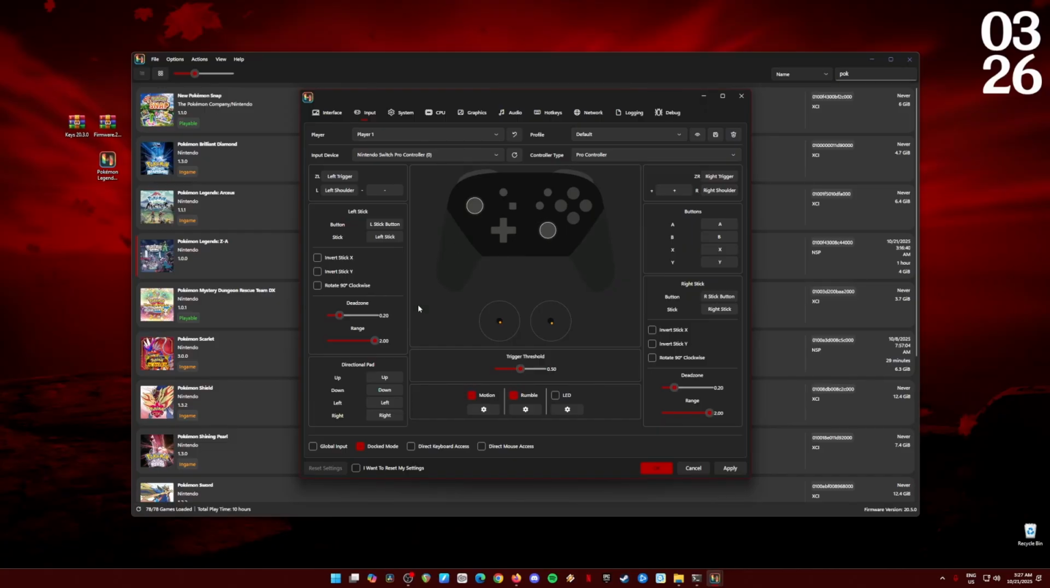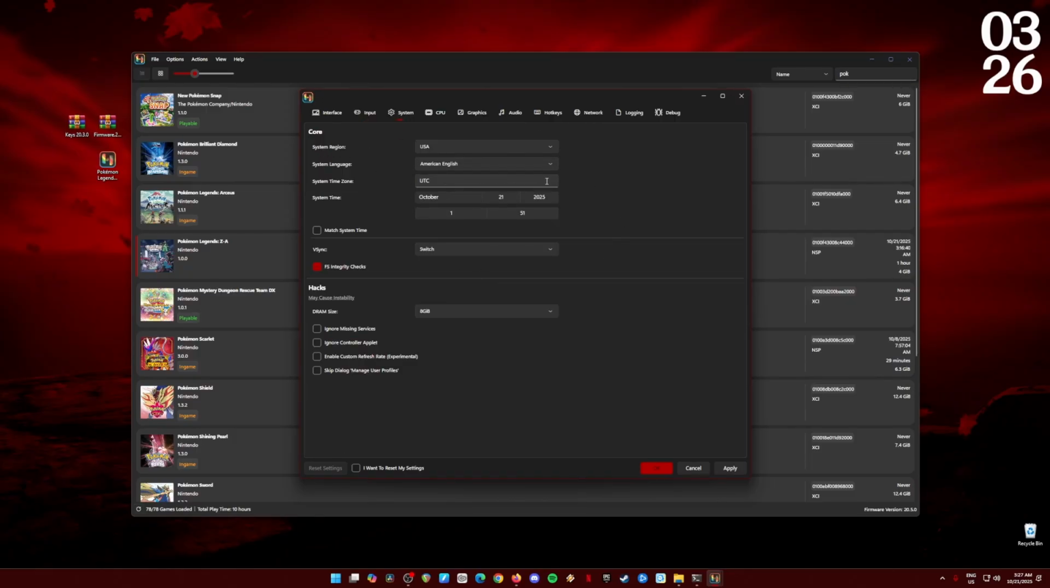Map them up according to your liking, but the dead zone for both left and right sticks, you should change those into 0.20. This will fix the drifting issues in your controller and change the range to 2 for both left and right sticks. Once done, go to System. You can change the regional language to your regional language, but the setting for VSync should change just to Switch.